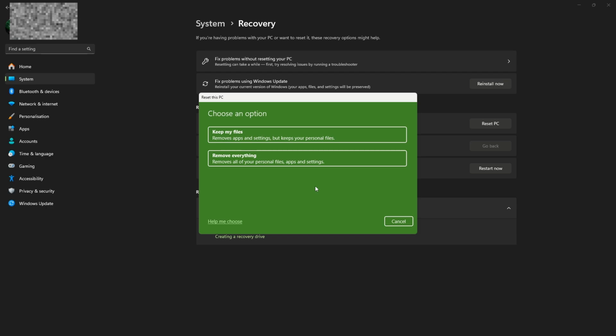You'll be then greeted with a box with two different options. The first option keeps your personal files like documents or photos, and the second option will remove everything from the PC, including anything that you've downloaded or stored on your hard drive. For the sake of this, I'm going to click Keep My Files.